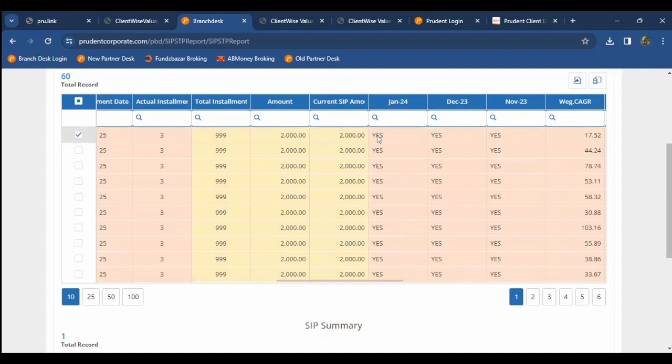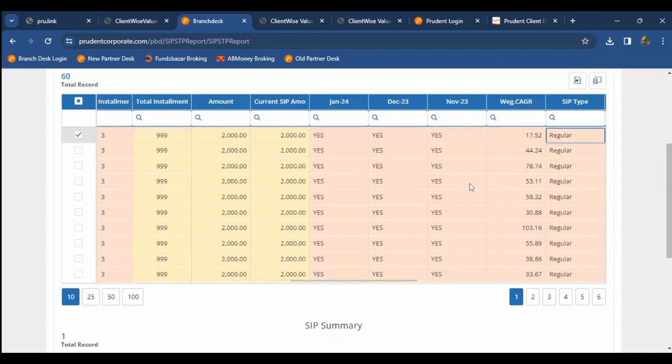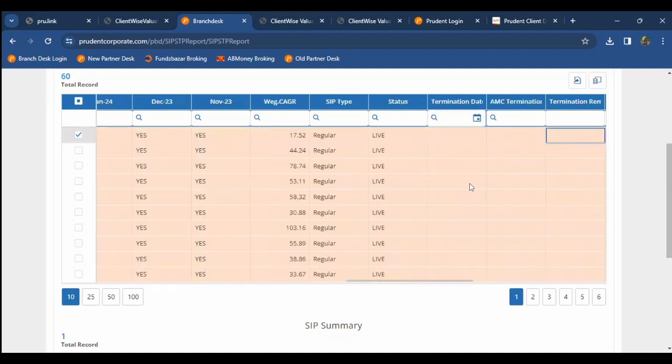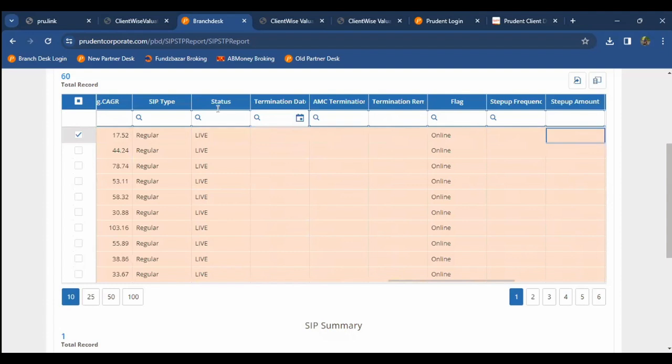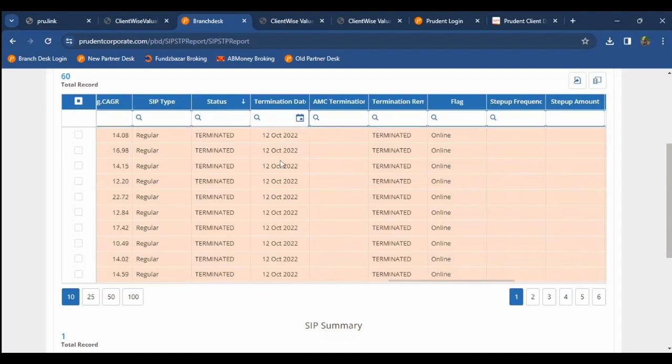All the SIPs went through in the last 3 months. The CAGR, everything is there. If the SIP is paused, under the status you can see it will say paused SIP. If it is terminated, it will say terminate SIP. You can then see the termination date as well. When was that SIP stopped by the client? Whether it is online, offline, that is visible.